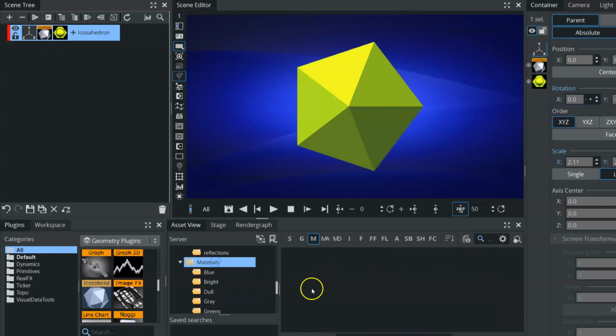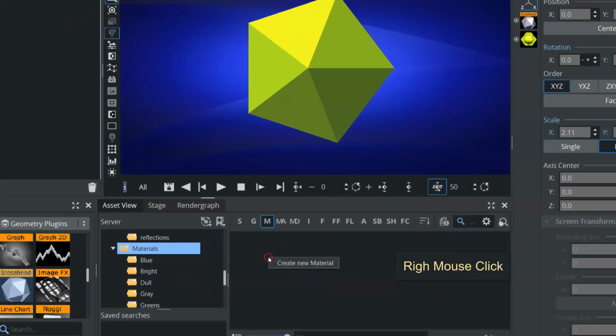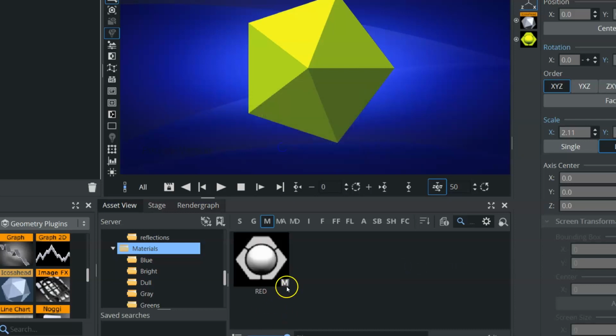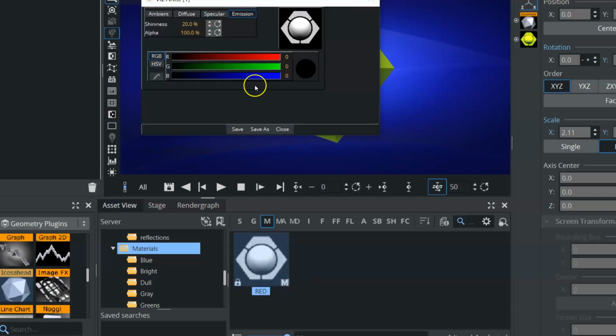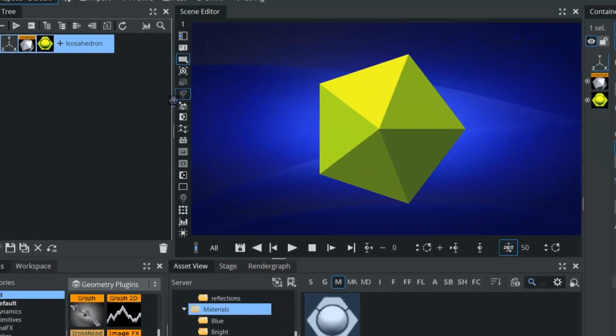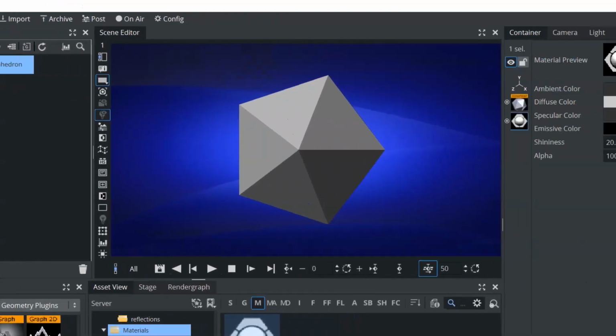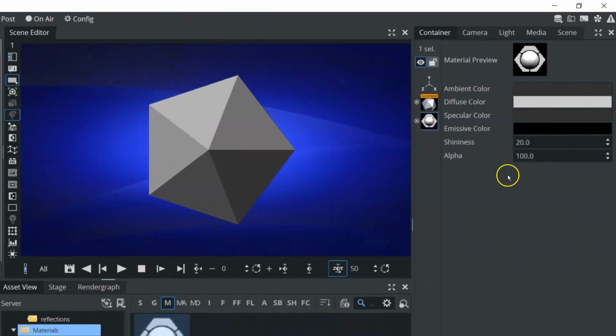If you want to create a new material, you can just come down here and select Create New Material, and you can give it a name. We'll give it the name Red, and what happens is that it creates a white icon, so you can either double click it right here to enter the editor, or you can drag it up onto the scene tree into your container and click on it that way and edit it this way.